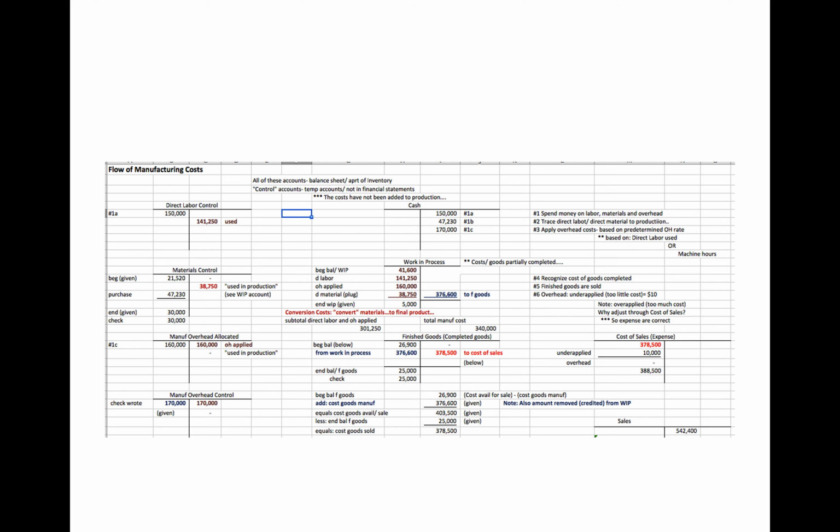The last step is to move them into cost of sales. So in red, we credit to reduce finished goods account 378,500. We debit cost of sales, an expense account, 378,500.